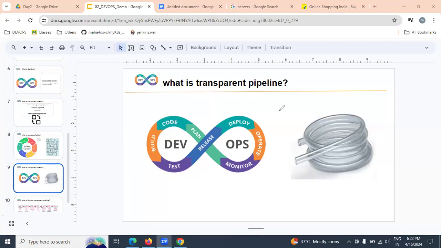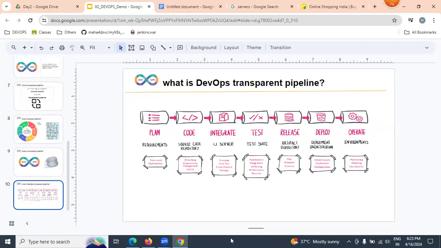In this DevOps transparent pipeline, everything will be automated. Everything is transparent. Due to this transparency and automation, even if you get an issue or any problem, we can easily identify it and easily rectify it as soon as possible, and deliver. If you can deliver as soon as possible without any problem, definitely cost is reduced and quality will be increased. That is the reason we are replacing a complex pipeline with a transparent pipeline.